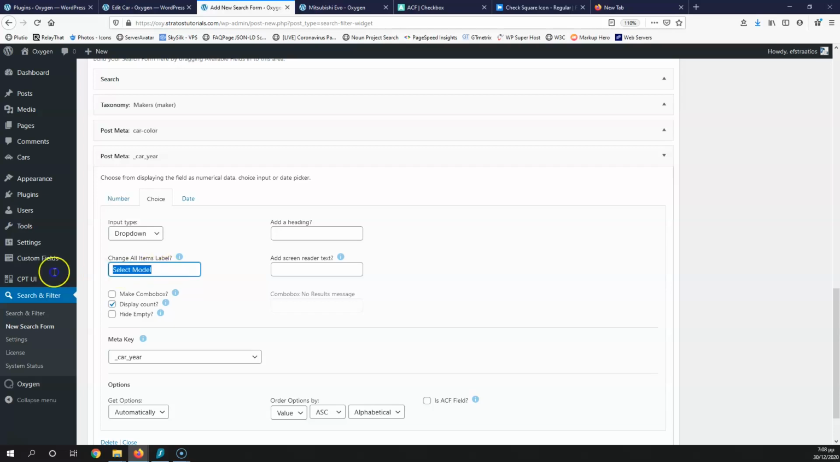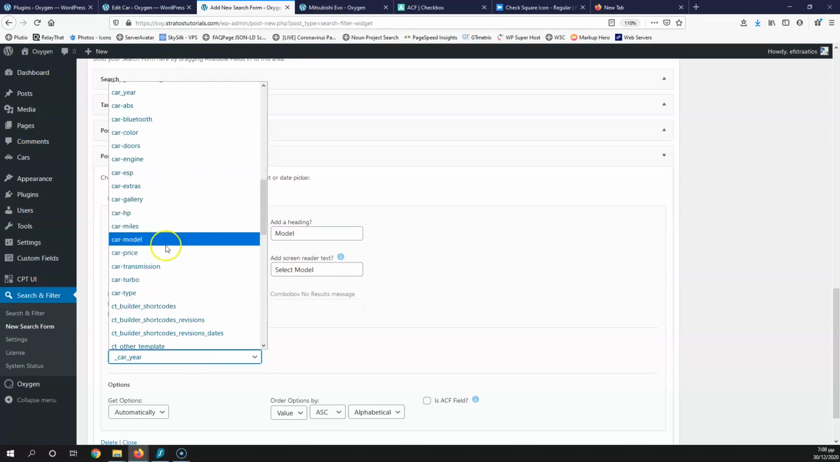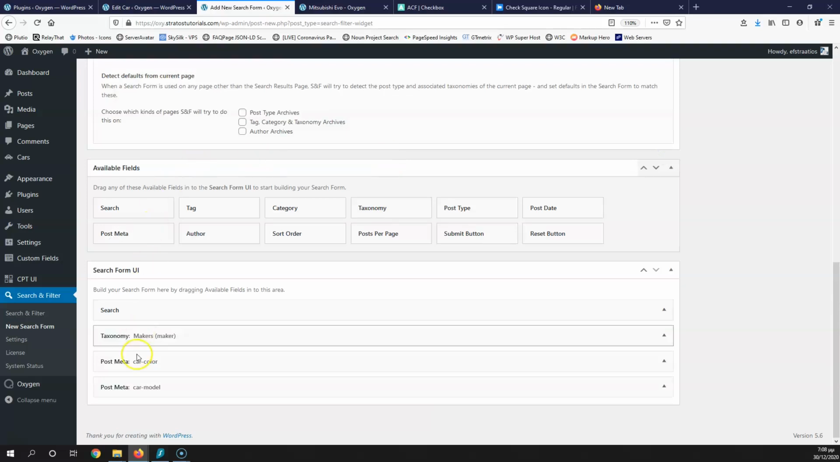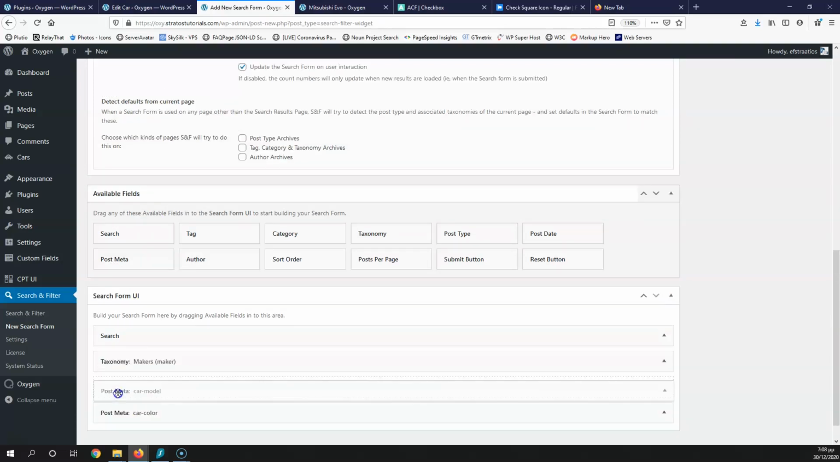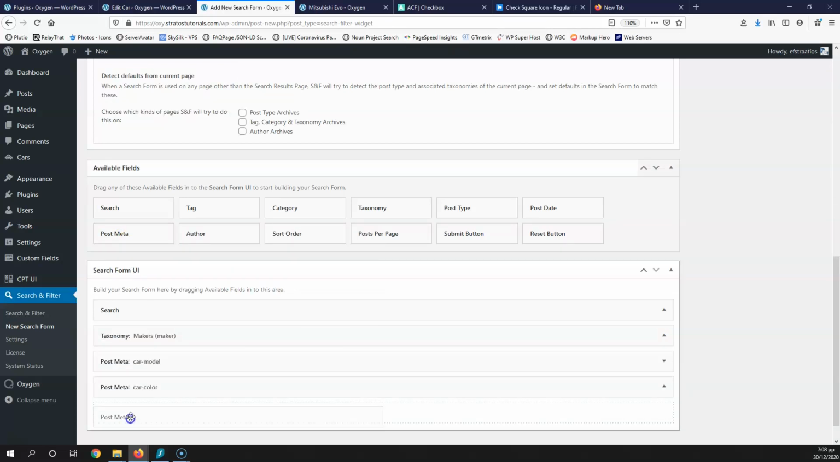Model. Okay, the same. We'll go for this one, and this word is going for the heading. Okay, this is the car model. Car model, this is an ACF field. Okay, and let's close that and put that before the car color underneath the maker. And lastly, I'm going to add another for the price.